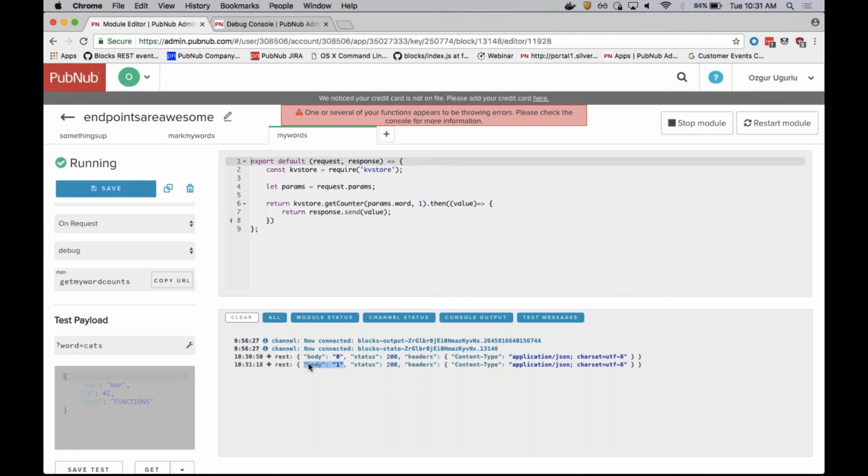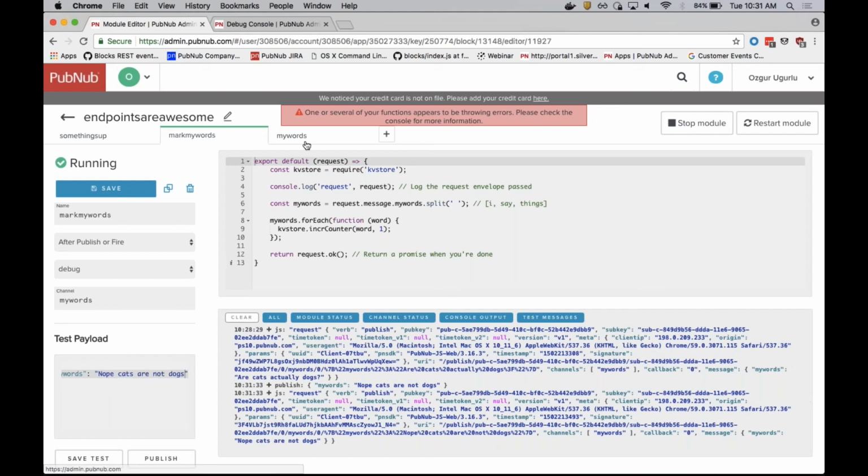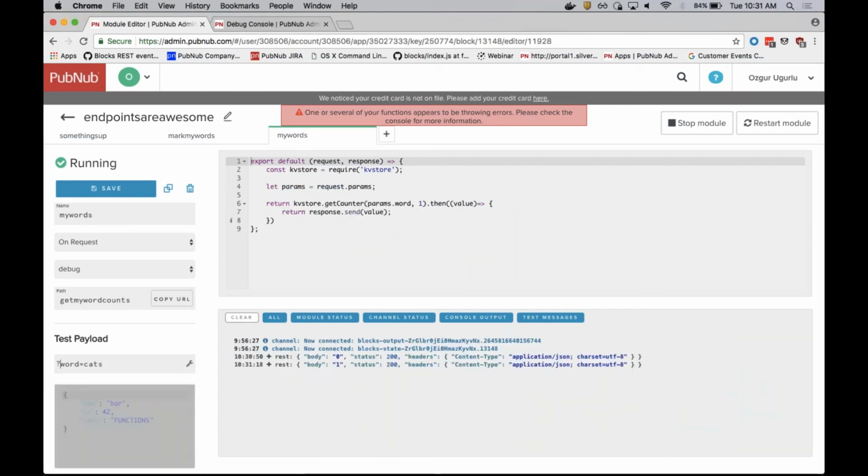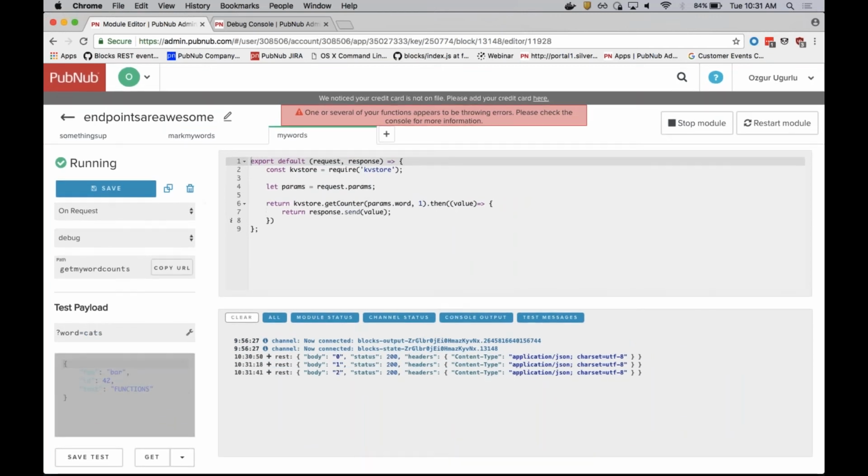I will also share this URL with you guys so you can interact with this if you want. So you can make a call and ask for the frequency of cats, I guess. I can publish more messages for you if you like, so that you have a variety of things to ask about. PubNub is awesome.